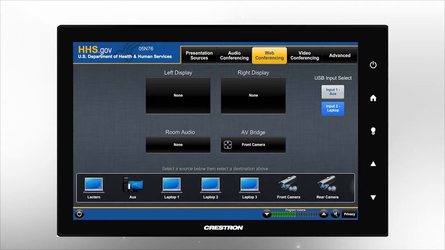This will allow the web conferencing app to use the room camera for your call. Before this can happen, you must tell the system which camera you wish to use. To do this, select Front or Rear Camera, and then press AV Bridge. Finally, select the corresponding input where your laptop is connected, and then press Left Display, Right Display, or both.